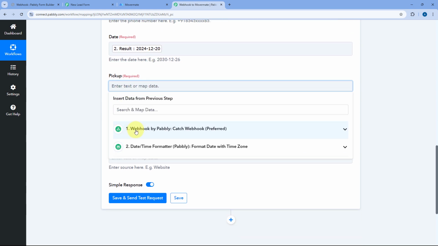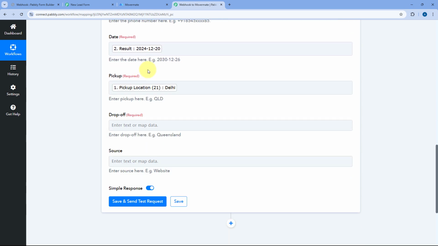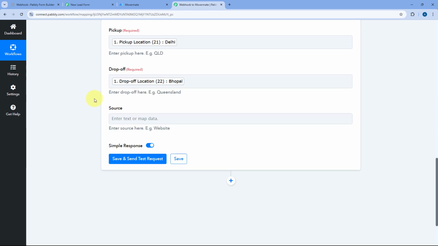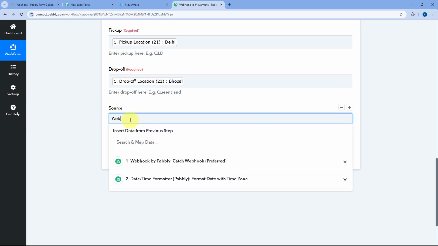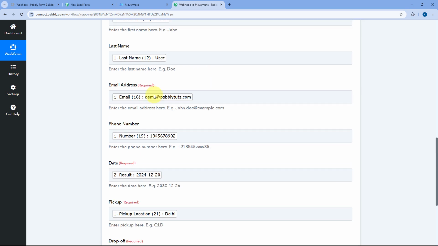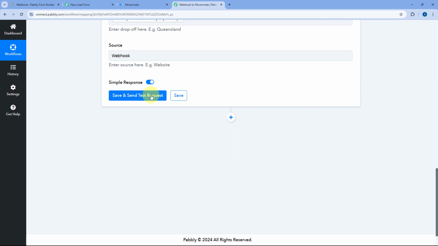Then it is asking us for the pickup location. So from the drop down, let's select and map the response of pickup location. And in the next field, let's map the response of drop off location as well. Then it is asking us for the source. So in source, I want to add the source as Webhook. Instead of this, you can add the name of the application as well from which you are getting the response. Now after mapping all of these details into their respective fields, just click on Save and Send Test Request.